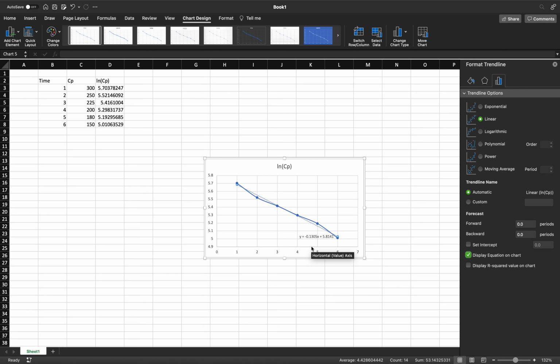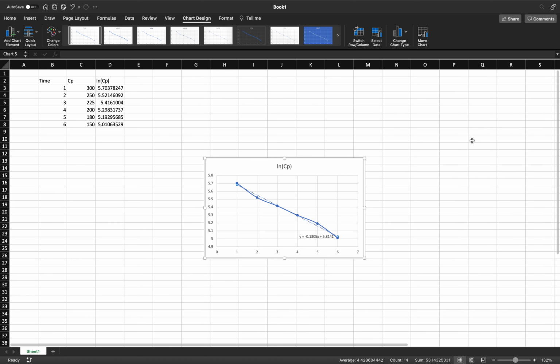It's just telling us that the slope of the line is going down and it doesn't get used in our calculations. So really, you're going to just take the absolute value of the slope, and that is your k value. And that is it. That's how you make a graph in Excel.